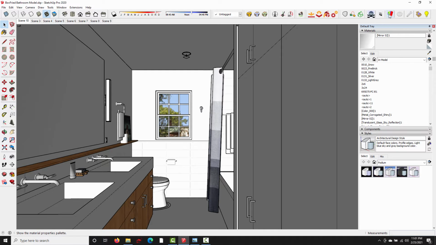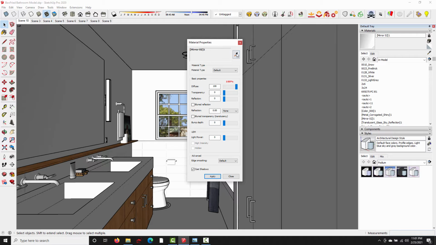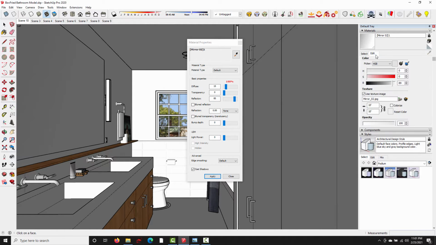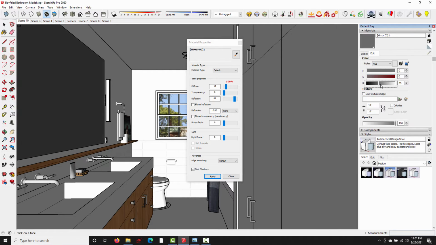So I'm going to open the SU Podium material properties, grab this eyedropper tool, and we'll do the mirror first. So select that material, and I'm just going to give it a reflection value of about 85. Should work. Click apply, and then I am going to go into the edit tab, make sure we're not using an image texture, and just set this to like a relatively dark gray value. So that's a pretty standard setup for reflective chrome type mirrored surfaces in SU Podium.